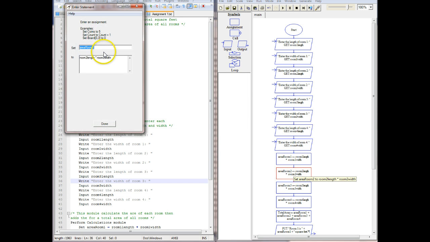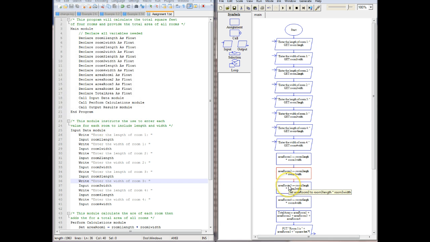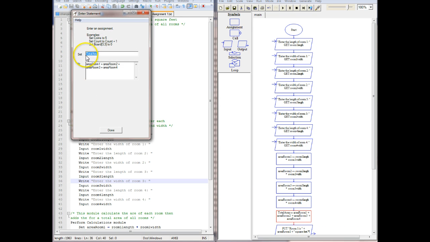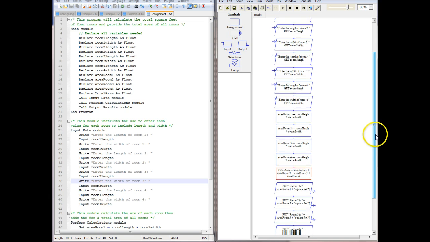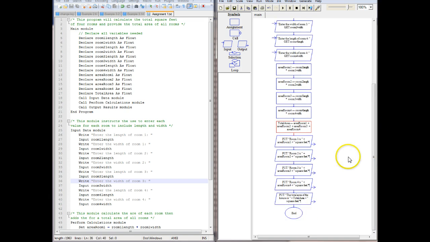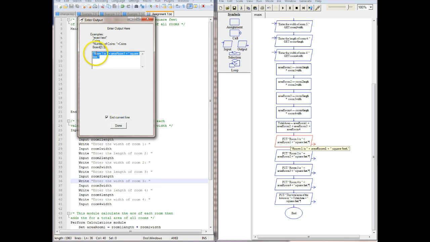And likewise for these, I'm going to make sure, yeah, room 2 length times room 2 width will go in area room 2. So it does that for all 4 of those to get the area of the rooms. And then the last one will be total area will equal the sum of area room 1, area room 2, area room 3, and area room 4. And then finally, it's going to output that information to our display.